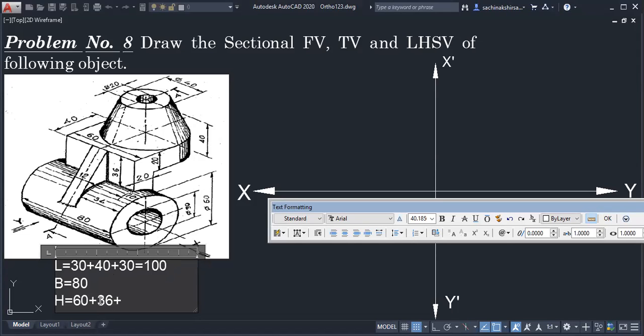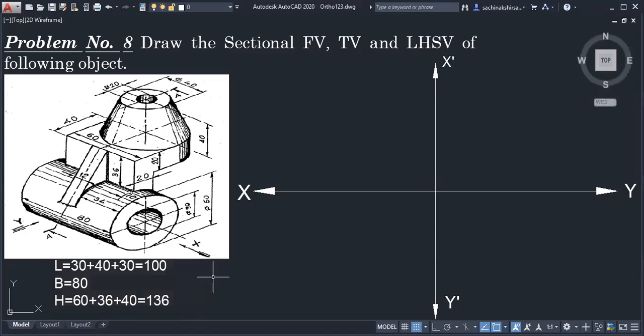Third part, the topmost part, its height. How much is it given? You have to see the center line carefully. Center 40. It is 40. How much is it equal to? 136. It is 136. Okay. Now, what do we have to do now?